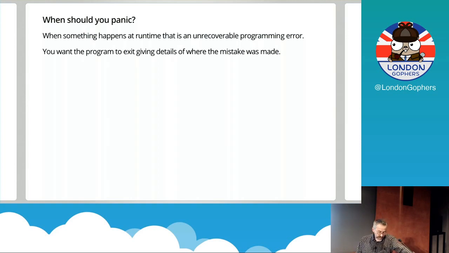But if there's nothing sensible that a caller of your function can do with an error except to exit, then panic is a reasonable thing to do. The Go standard library uses it. The flag package, as we saw earlier, uses it. If you try and set up two parameters with the same name, it doesn't make any sense. There's nothing useful it can do. And similarly, the regex package has a MustCompile function, which will panic if you try and pass an invalid regular expression.